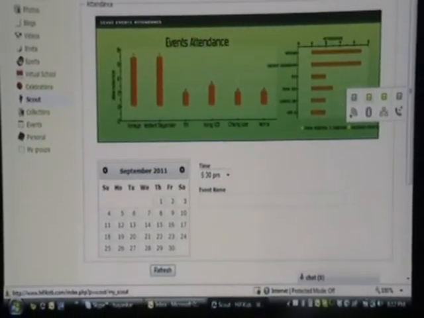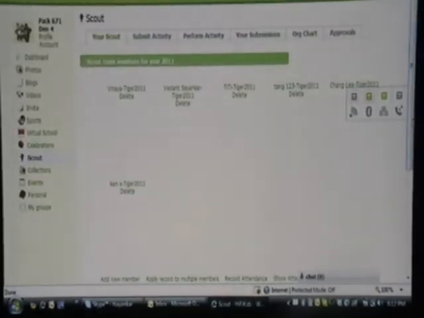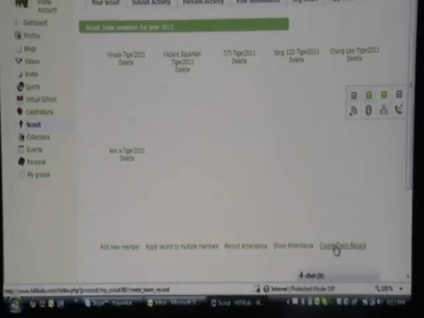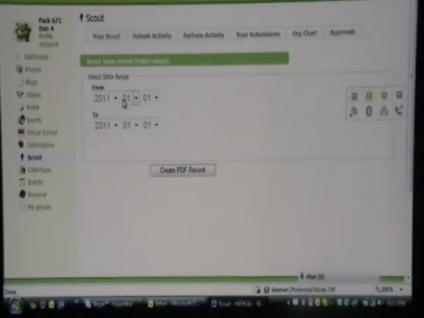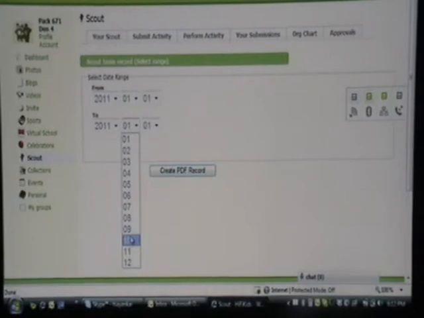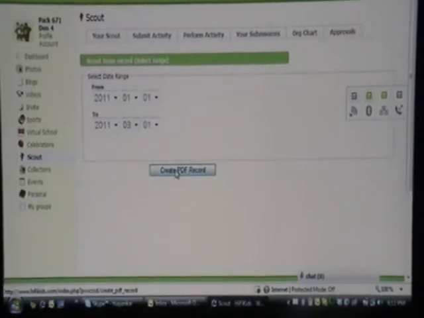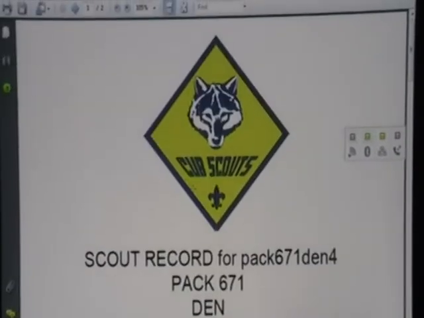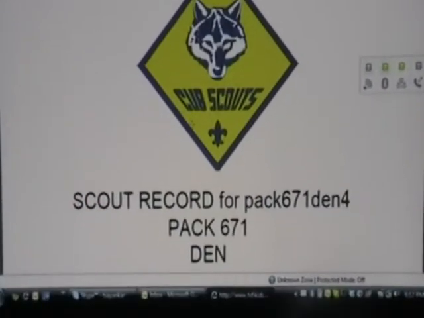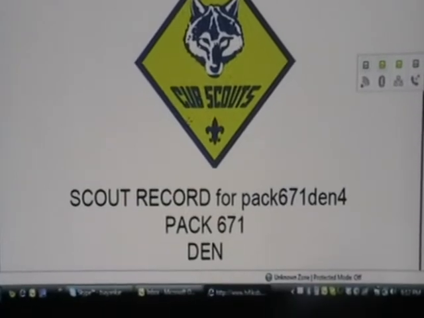Again, go back to your console. Let's say you want to create a team record PDF, like a PDF of all the boys' awards and all the records. Just go here, click on create team record, select the date, let's say from 2011-11 to 1109, and I say create PDF, and then this PDF will contain all the records of all the boys. Scout record of pack 6, 7, and 10.